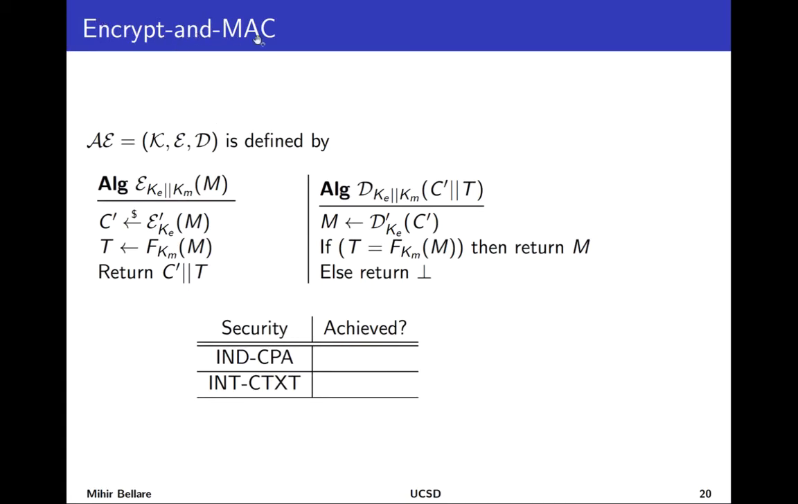So here's encrypt and MAC. It's going to build an authenticated encryption scheme. We already know how key generation works, so I'll tell you how E and D work. Remember that they must use as subroutines the algorithms for the two given schemes. Okay, how do I encrypt? My key consists of two parts, an encryption part and a MAC part, and I have input a message M. I first apply my given encryption algorithm with this encryption key to the message, and I get some ciphertext. This could be randomized, that's fine. This algorithm is also allowed to be randomized.